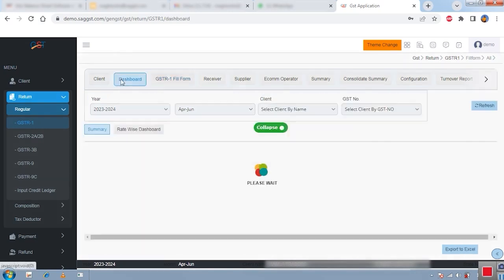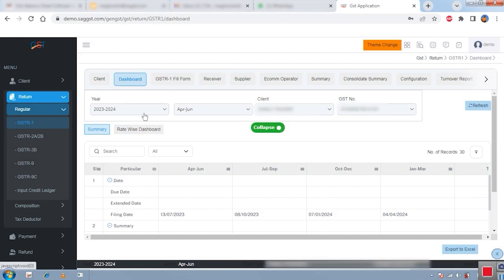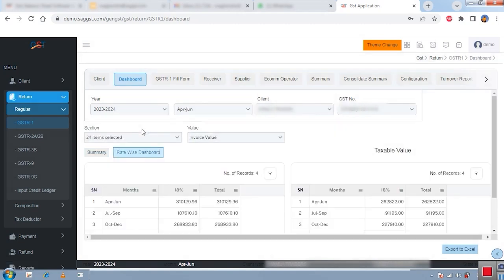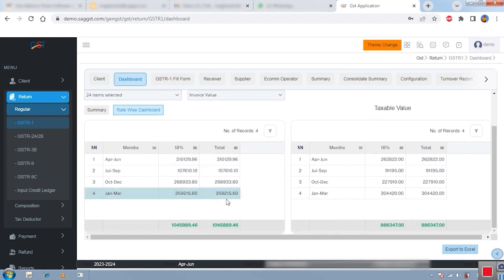Now, here we have one more unique option where we give you a rate-wise dashboard. If you want, you can check a particular client's rate-wise dashboard like this. Here, we give you the option that you can export the data into Excel as well.